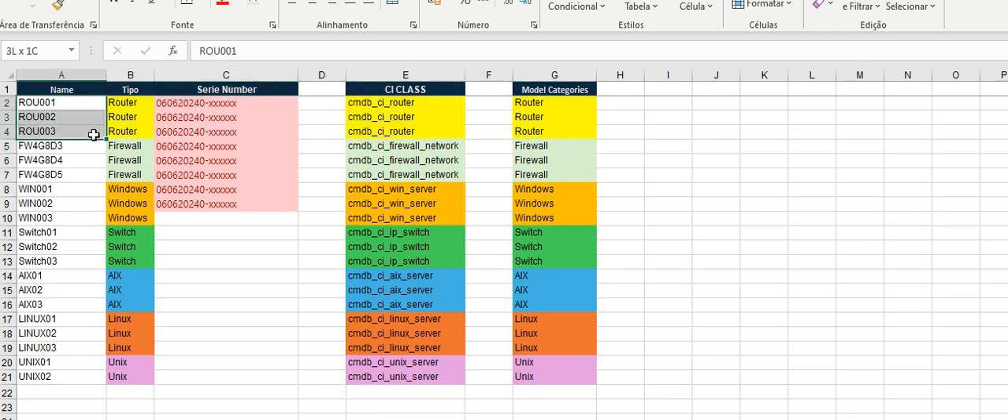So let's see category by category. Here we have three routers. It's actually a network component, a hardware component. The same for firewalls, three components, three items. Then we have three Windows servers. Also, three more network items, three AIX servers, three Linux servers, and two Unix servers, right?